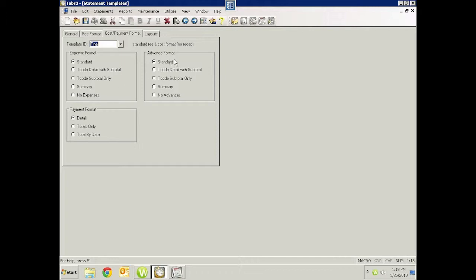You can also do the same thing with the advances. So I guess expenses would be more your postage, copies, phone, fax, things like that. Your advances are going to be your court costs, medical records expenses, things in that nature. And then you can have your payment format. Do you want to show the details, the totals, or the total by date on your payments? That's where you can change those things.